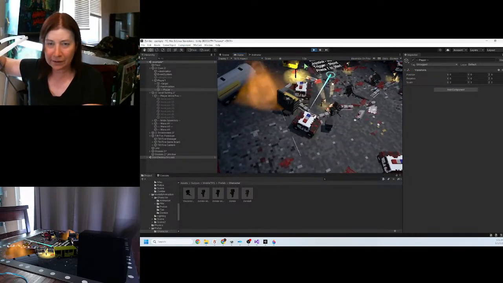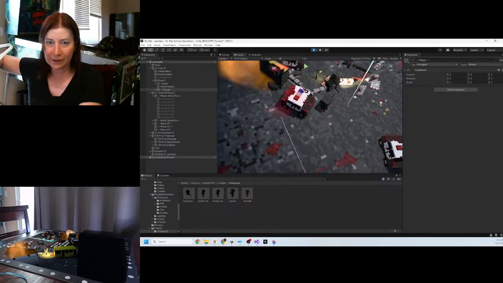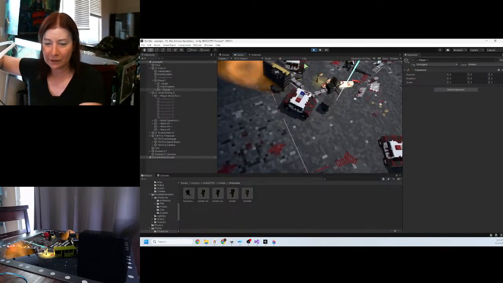All right, was my character still in there? Yeah, and it's still pointing towards the wand tip.